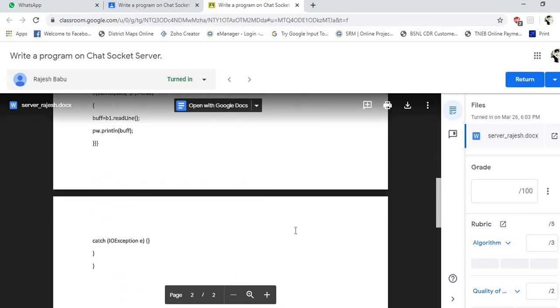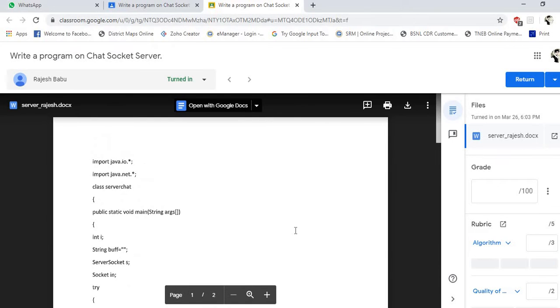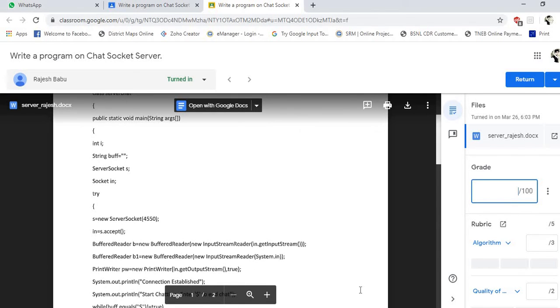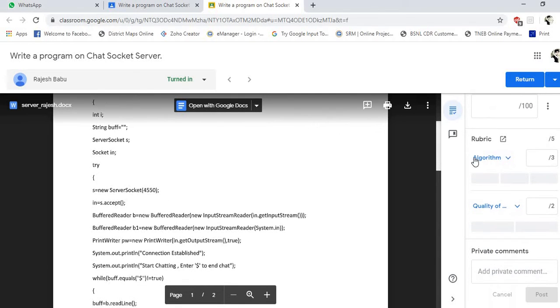This is the program. I'll have to look into the program, and either I can grade it manually or based on the rubrics I can grade it. So in the rubrics I have algorithm and quality of code criteria. So when the algorithm is good, perfect, some marks are assigned, and when the quality of code is good, the marks get cumulative. Okay, so when the algorithm is good and the quality of code is perfect.